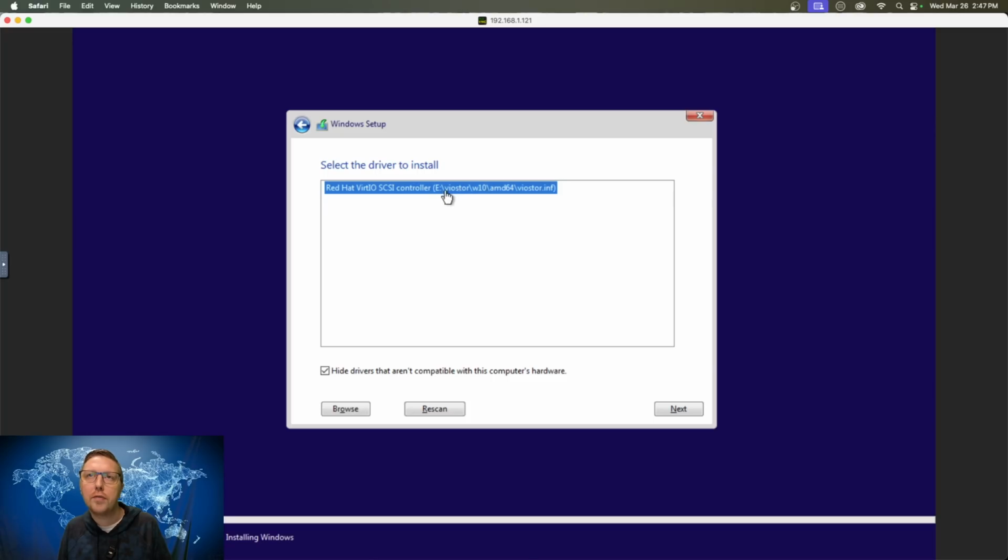Now this is the driver that we need to install a hard drive. One thing I just want to point out is that you do not need to do this if you are installing a Linux or Ubuntu virtual machine. Linux and Ubuntu already have all this stuff built in. So it's not necessary to worry about this stuff when you are installing a Ubuntu or Linux virtual machine on Unraid. So now that we got that selected, we'll go to next.